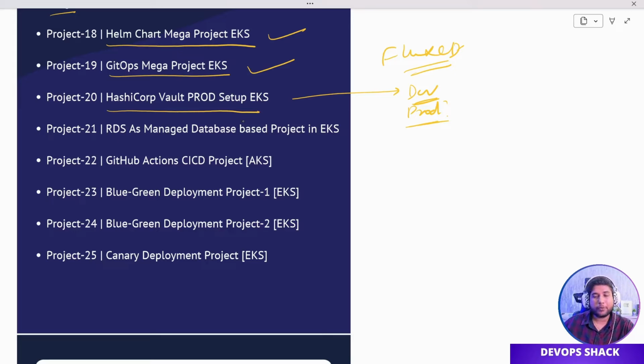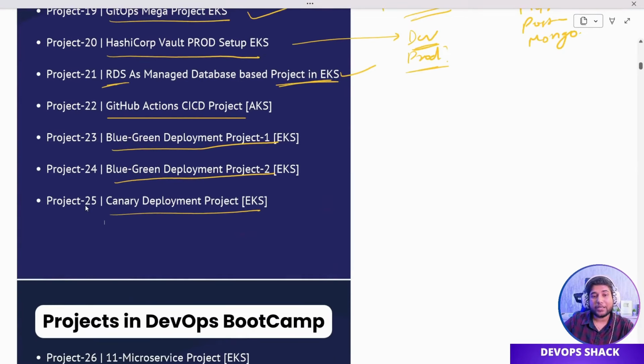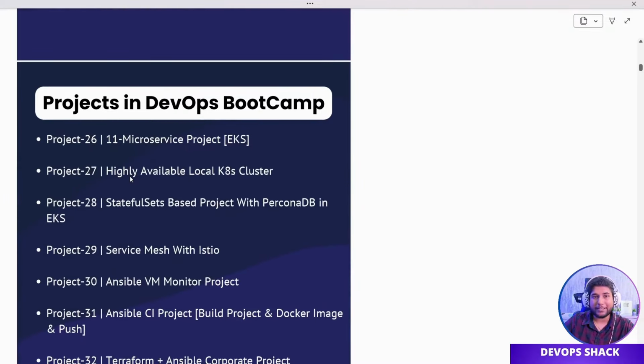Then we are already covering multiple databases like MySQL and Postgres, and we are also covering MongoDB. In addition to that, I'll be showing you how you can use RDS, the AWS service, as a managed database inside a separate project over EKS. That also I will be showing you. GitHub Actions complete project, blue-green deployment project 1, blue-green deployment project 2. Two kinds of blue-green deployment will be there. Canary deployment will be shown. You can understand, 25 projects as of now we have added, right?